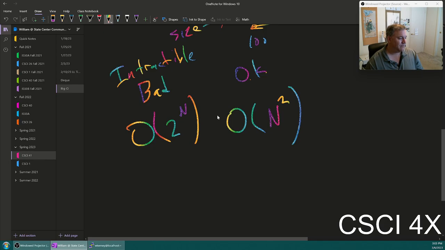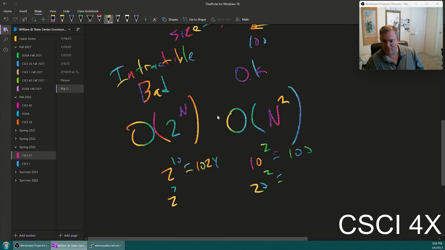Let's put a number in here. What is 2 to the 10th power? Anyone know? And what is 10 squared? 2 to the 10th power is 1024, 10 squared is 100. Doesn't seem too different. It's a 10 times difference, not that bad, right? What about 20? What is 20 squared and what is 2 to the 20th? 400, and 1,000,000. What is 2 to the 30th? A billion-ish. And 900.